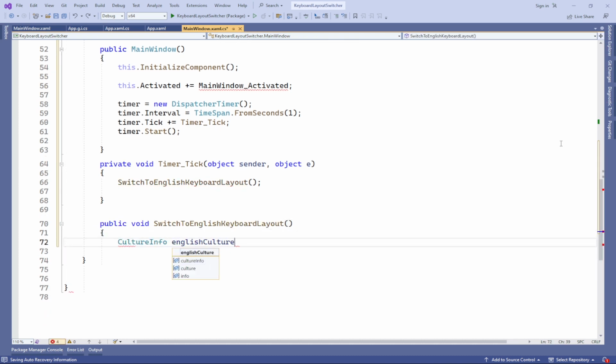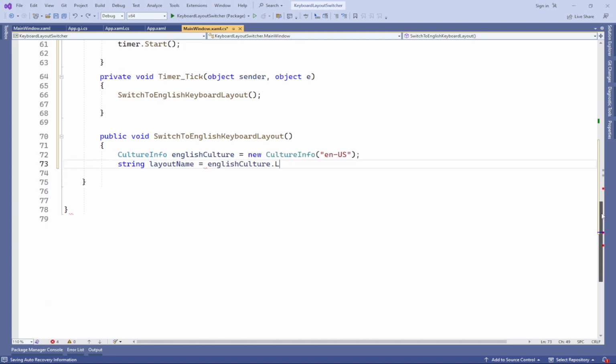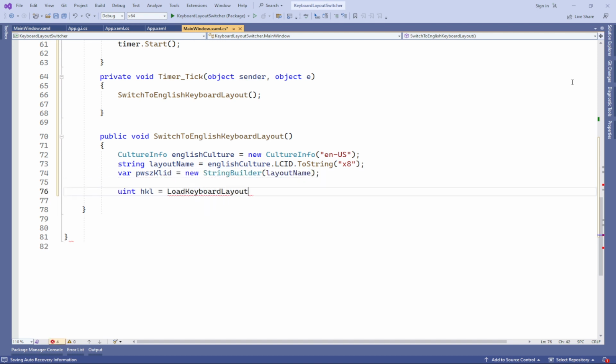The SwitchToEnglishKeyboardLayout method creates a CultureInfo object for the English language. It converts the language identifier, LCID, to a string and passes it to the LoadKeyboardLayout function. It then activates the set layout using the ActivateKeyboardLayout function.